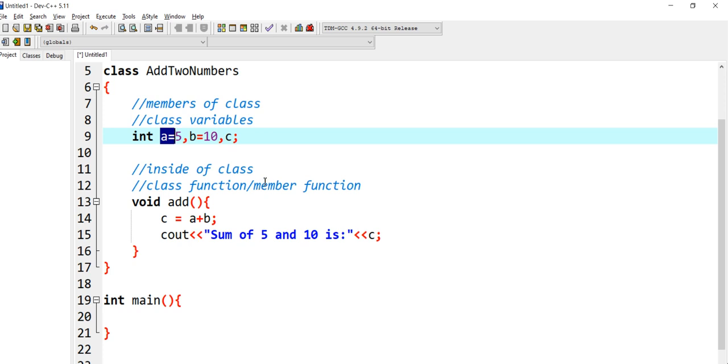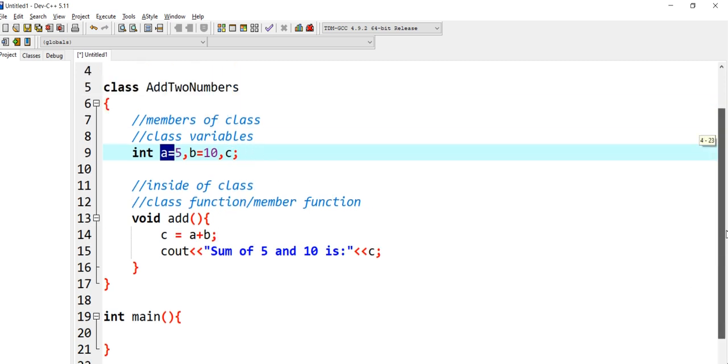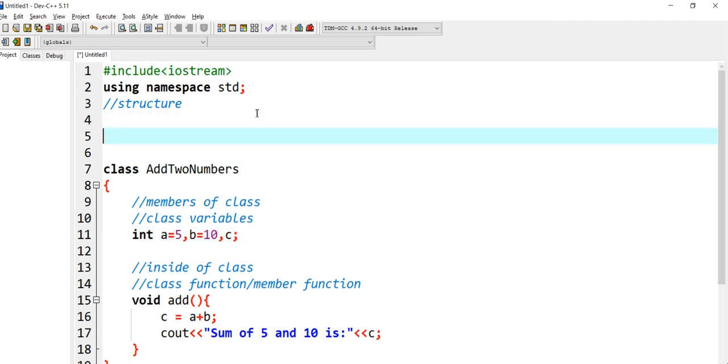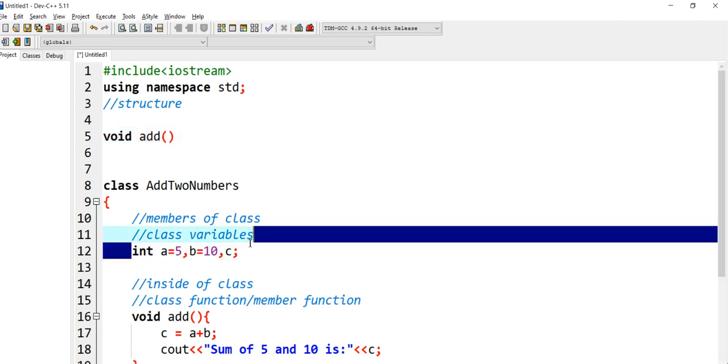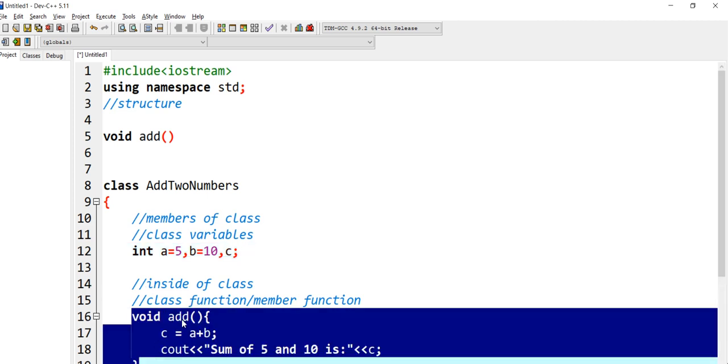Okay, so are you talking about public, private, protected access modifiers? Forget about the access modifiers for now because we haven't learned about that yet. Just think of a simple situation. If I want to add two numbers in structured programming, I'll simply create a void add function, and inside this function I can have these members as variables and the function body, right?